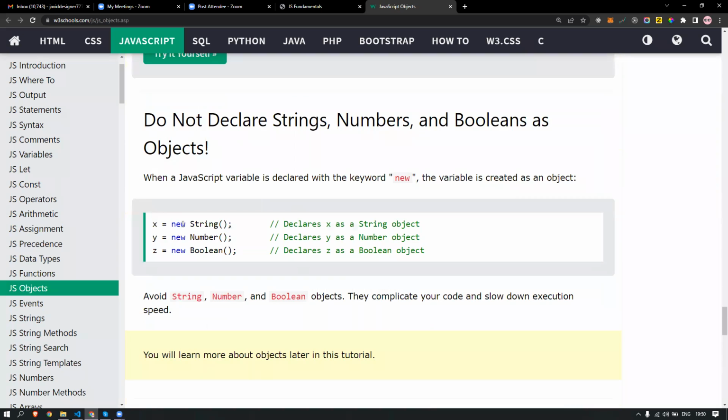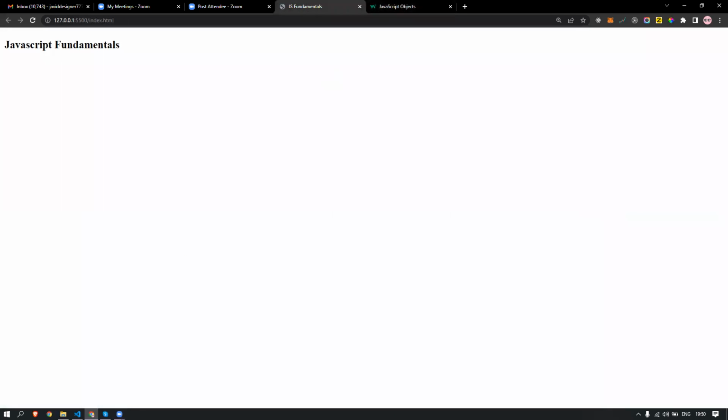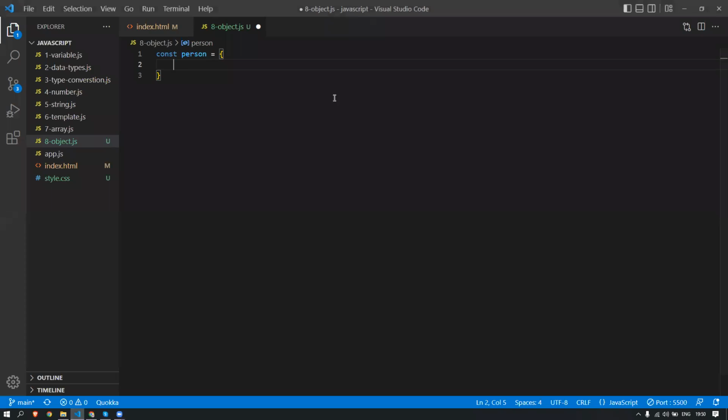Don't worry about this new keyword. We'll get into this advanced concept of how to create an instance in JavaScript. We're going to create an object in an instance way, and I will give you that example later. So now you understand what an object is, right? We're going to create it the way we saw in the W3Schools documentation.